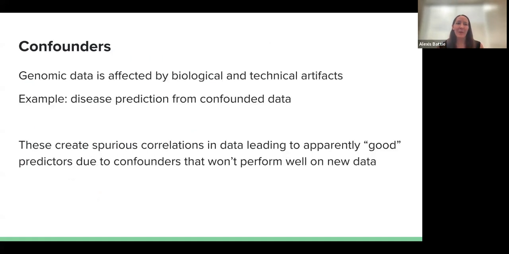Another major pitfall in genomics is confounders. Unfortunately, genomic data, and especially functional genomic data, is affected by both biological and technical artifacts. So for example, if we're predicting disease status based on confounded gene expression data, perhaps we have collected all of our control samples in one batch and all of our case or disease samples in another batch. Well, then batch, or sequencing batch, is highly correlated with disease outcome, and our machine learning approach may simply identify batch, which is definitely not going to perform well when we try to apply it to new data for an individual collected outside of these batches.